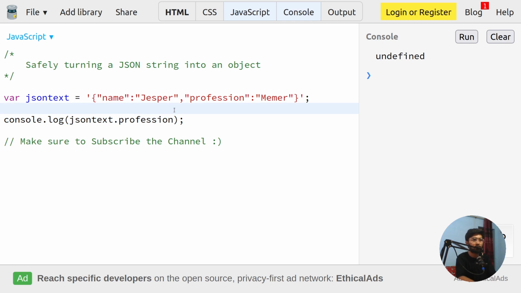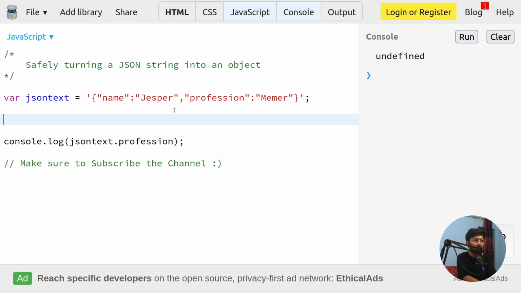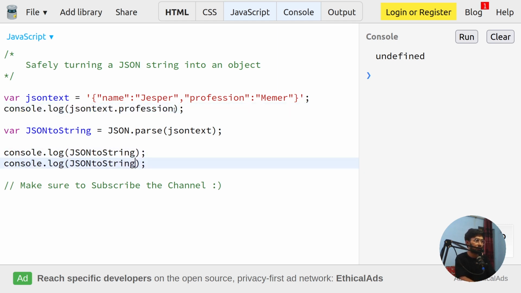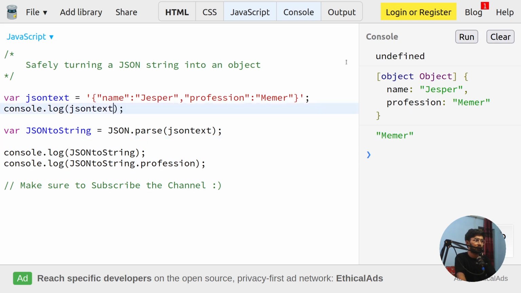So first of all, I have to convert it into the object. For that, you have to use a method. Let's create a variable toString, and I will use the method JSON.parse, and I will pass my JSON text here. It will simply parse or turn our JSON string into an object. Okay, console log again. Need to do it here first. toString. All right, and I want to access the profession here, so let me just run it now. I have to delete this.